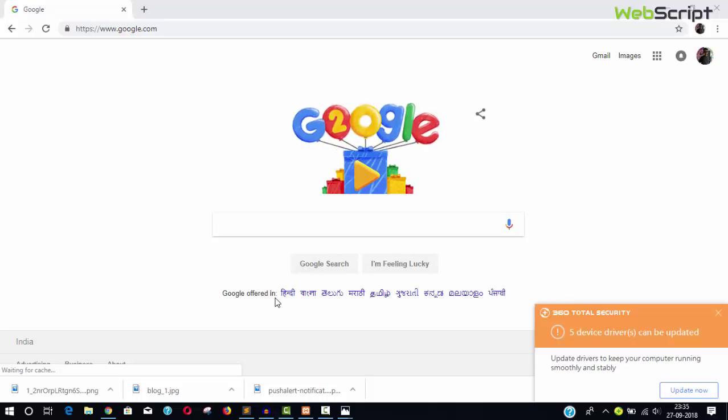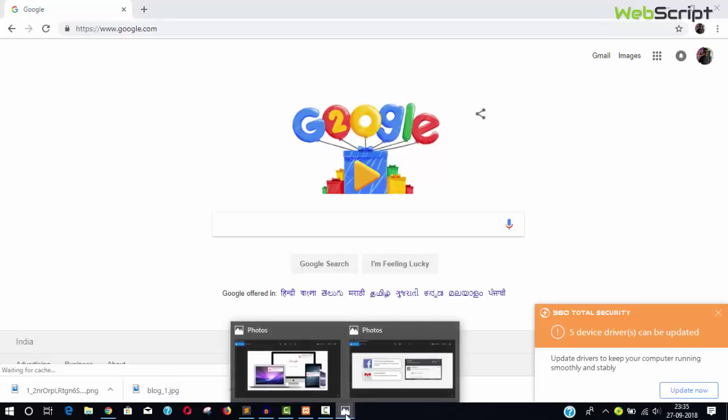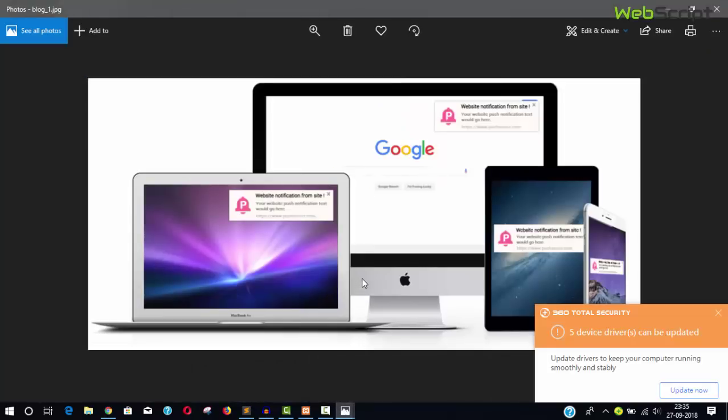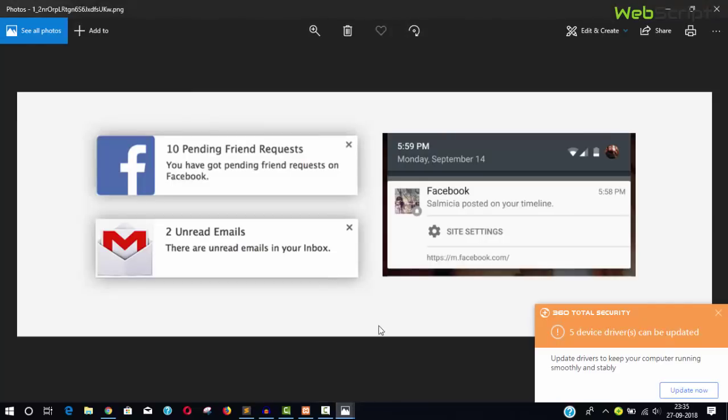So here are some examples. Let me show you. Here, it will look like this. We will receive a notification like this on our desktop, whether the browser is running or not, it doesn't matter. Another look is something like this. This is very familiar, right? If you have given the permission, then definitely you are aware of such notifications. That is called web push notification.